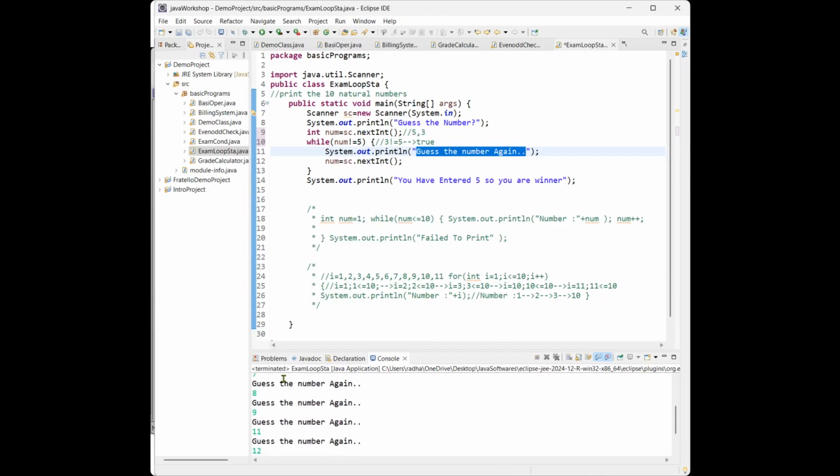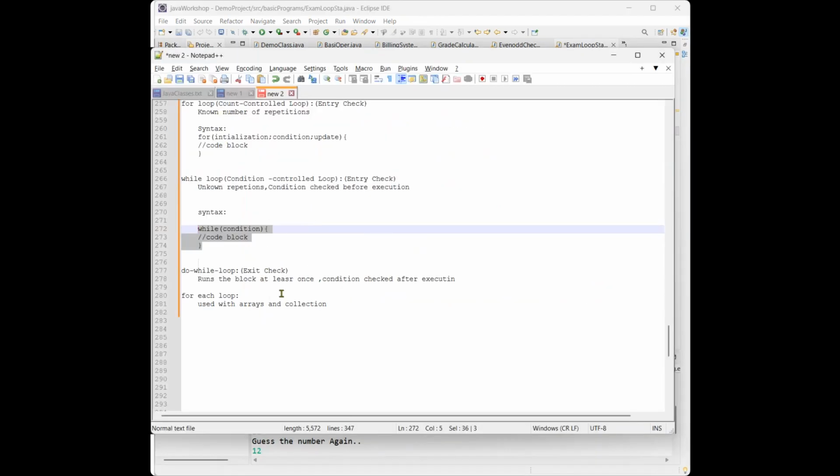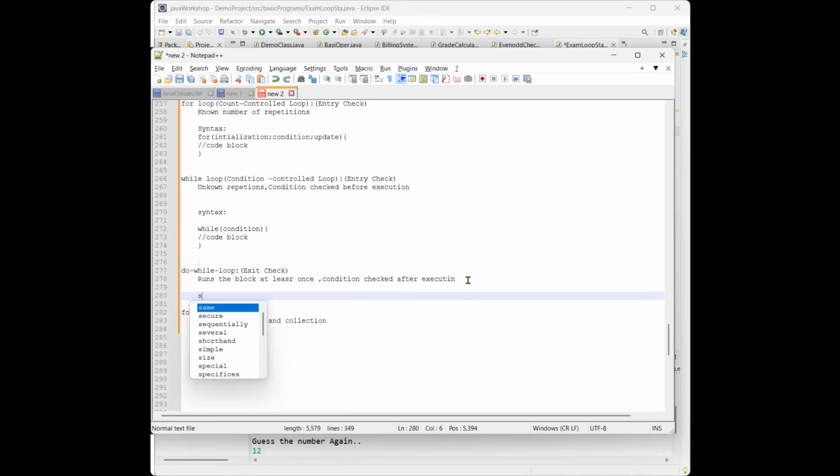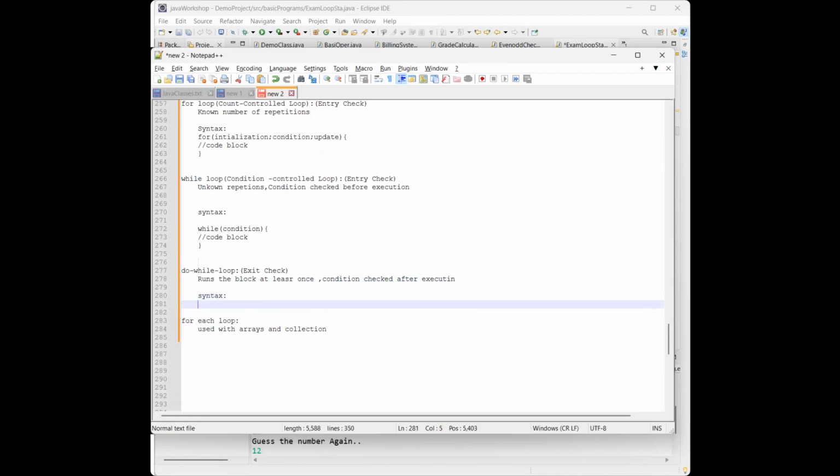Based on the conditions, when you don't know how many times the same block of code has to repeat, you can use the while loop. Next we have do while, which is similar to a while loop. Let me give the syntax for better understanding, because it will run the block at least once, then it will check the condition.